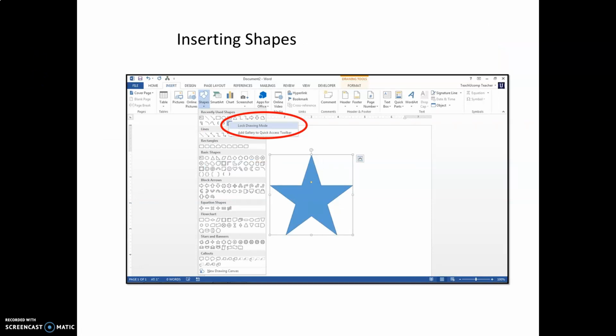Inserting shapes. Now, if you want to make your document more presentable, you can insert different shapes depending on your topic. If your topic is regarding Diwali, then you can draw a diya using these shapes. If your topic is regarding Christmas, then you can draw a star using these shapes which are given over here. It depends on your topic, how you want.